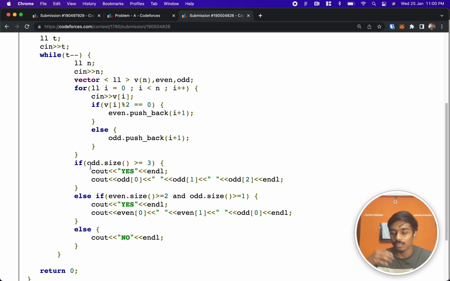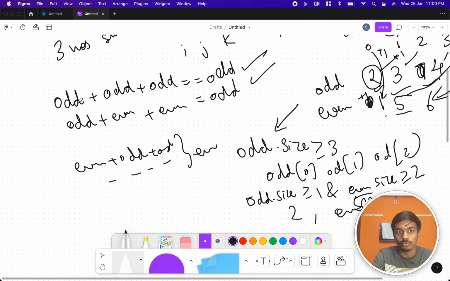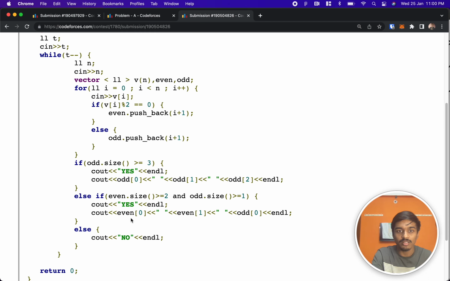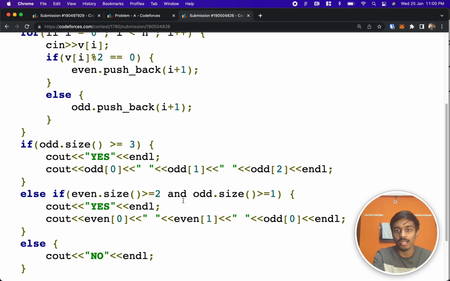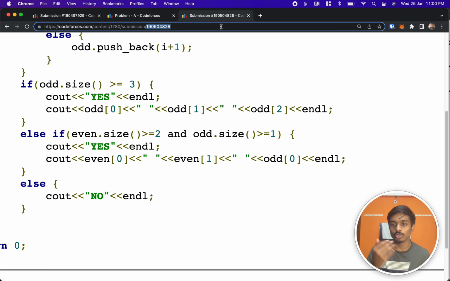Now we are checking whether the odd size is greater than or equal to 3. As I told earlier, the rule suggests that the odd size should be greater than or equal to 3, or the even size is greater than or equal to 2 and the odd size is greater than or equal to 1, and we will just print the corresponding indices that are stored. So this is the solution, so you can note it.